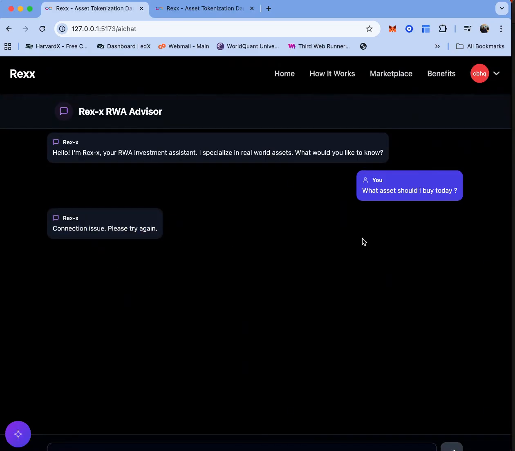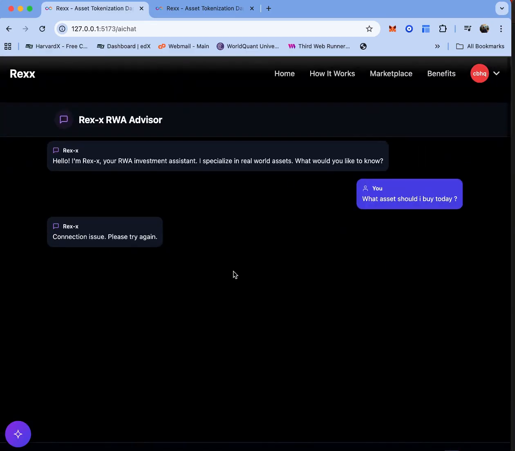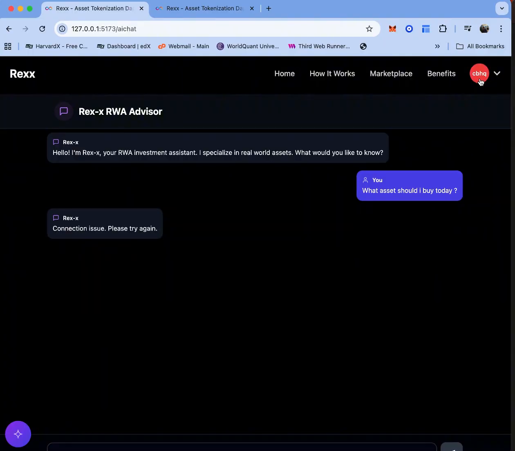But the chat, yeah, like I said, connection issue. So I think there's a network connection problem at the moment, so it's not going through. But ideally, the chatbot would have given me a response as to what investment opportunities it thinks I should take on based on my information and my preferences.